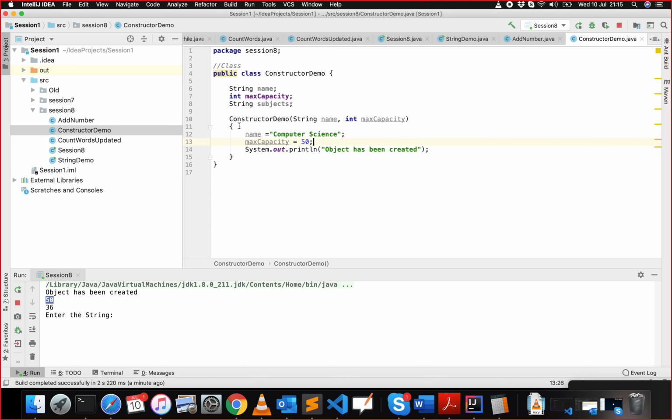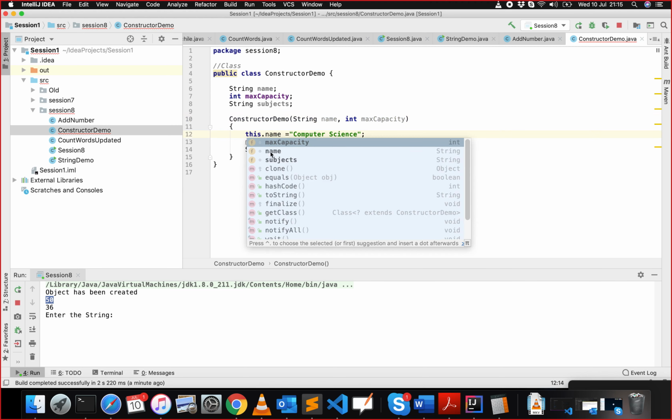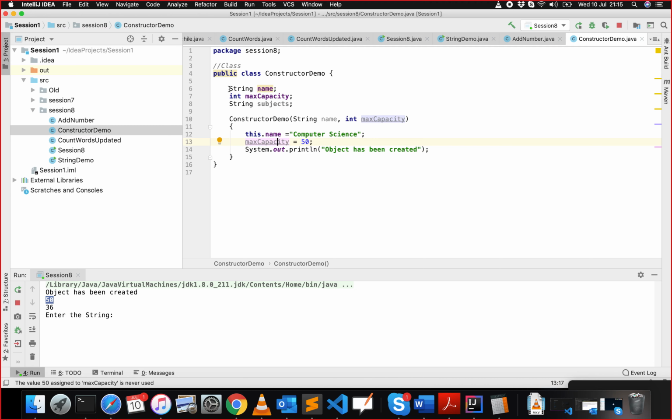Now we have got the same name. So how do you differentiate this one and this one? That is where we saw the keyword called this. You type this dot, right? this always represents whatever is directly under the class. This max capacity belongs only to this scope.